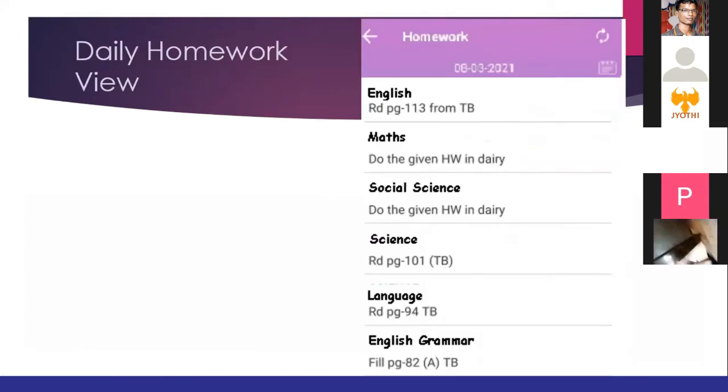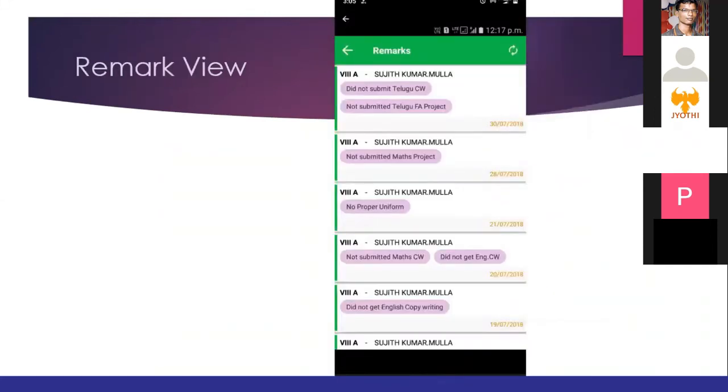Next one, homework. Whatever we enter through the teacher's login or the principal login, our office admin also can, office admin has full rights. Whatever office admin, admin, principal and teacher enter as homework in their mobile app, parents can view in this format. The next one, remark, the same. Whatever they entered class wise, there is a class name, the student name, what the remarks are, what action was taken, and when the child got the remark. All the history, parents can view.